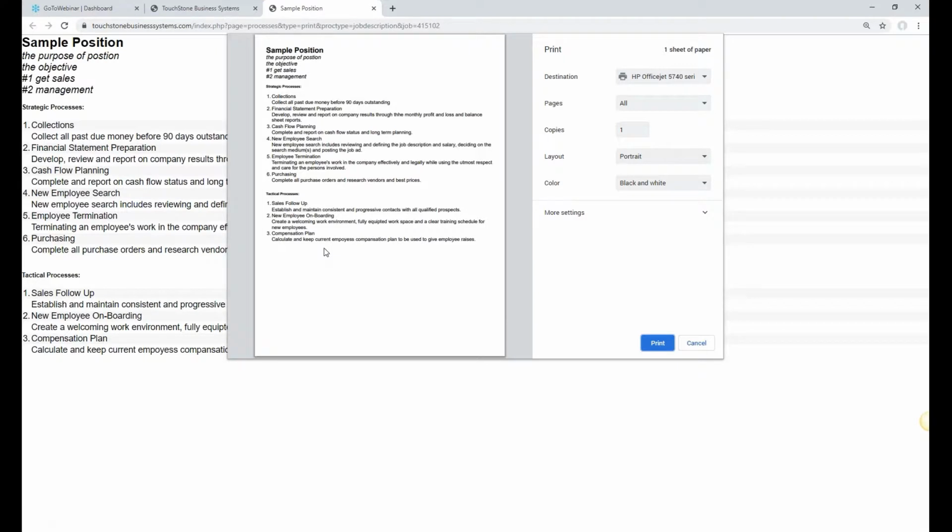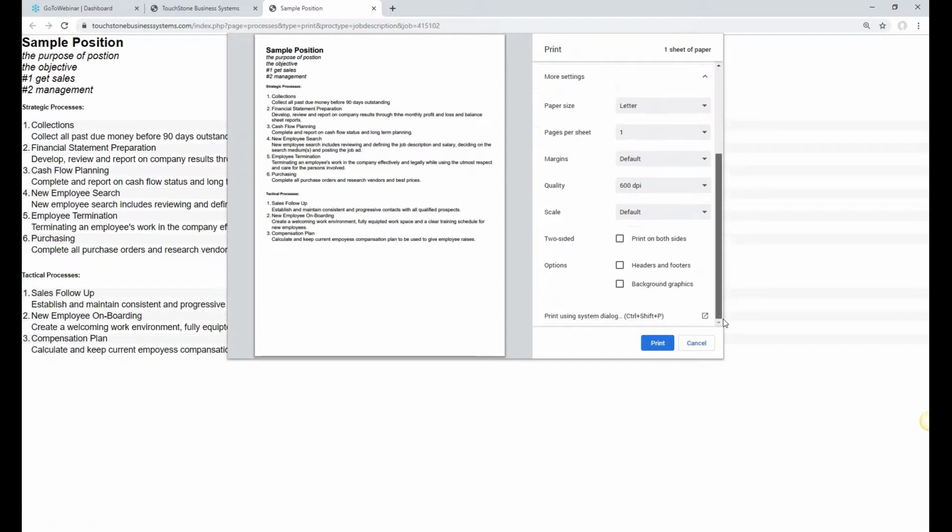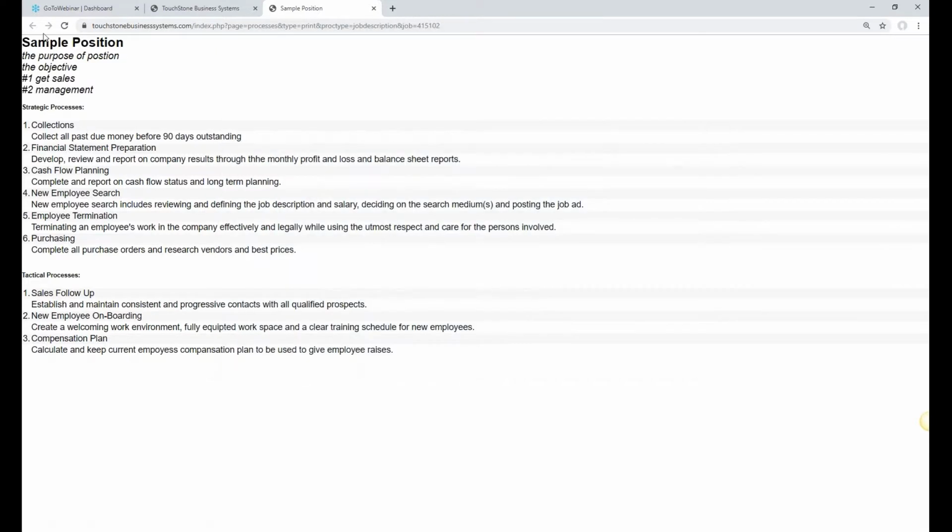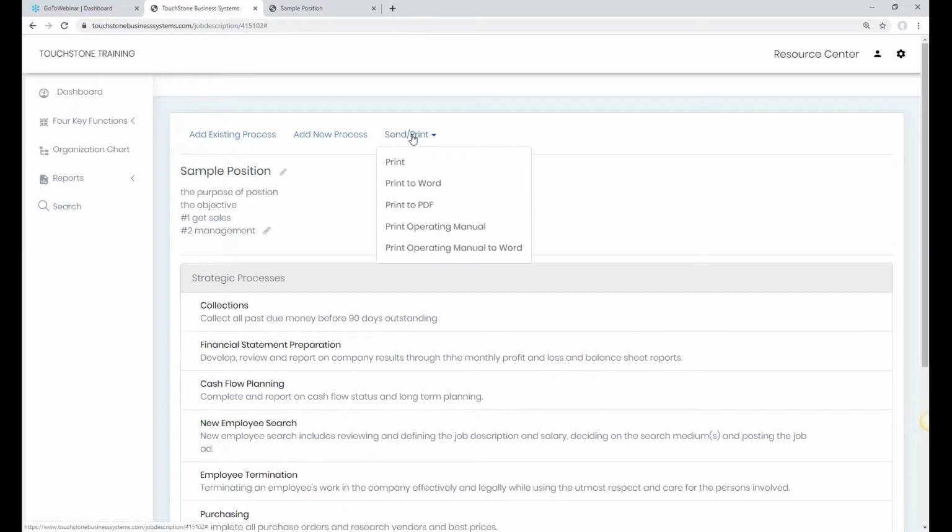Once you click print and you open your local printer settings like here, everything related to how this is printing is in my printer. It doesn't have anything to do with TouchStone. So if I want to change the letter size or get rid of the web addresses, I have to do it all inside of my own printer, and you'll have to do the same thing. So it doesn't have anything to do with TouchStone. It's related to your printer.